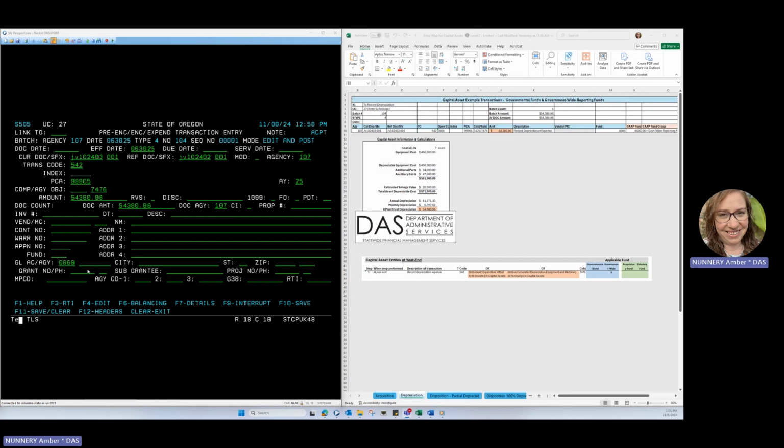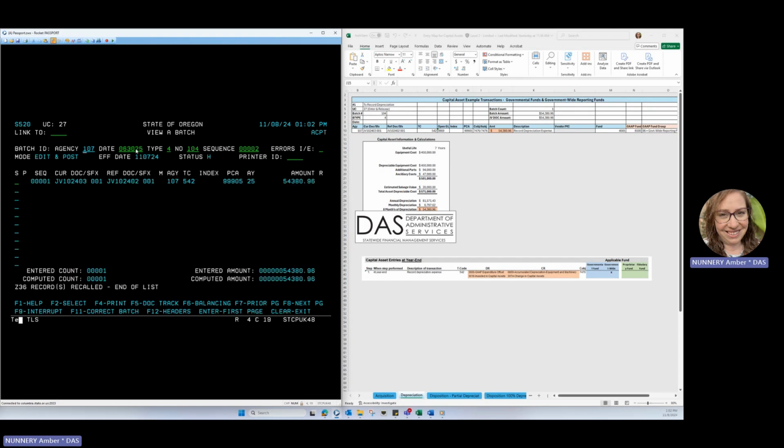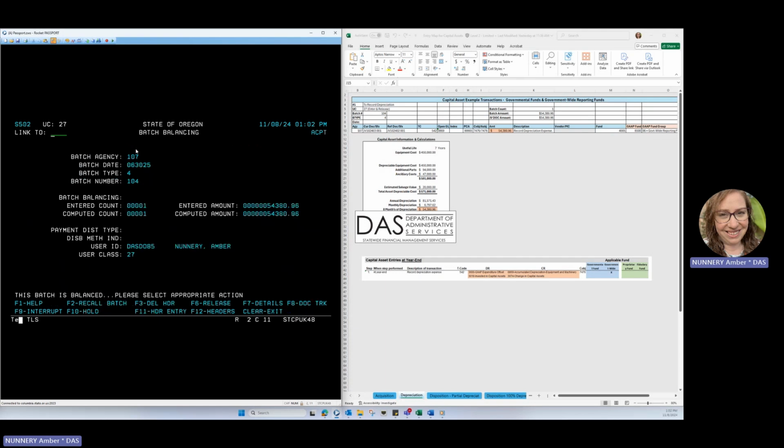And then I will press F4 to bring in any lookup fields and see if I have any errors. My lookup fields have been brought in, and I do not see any errors. So at this point, I will press F10 to save my transaction. The transaction was successfully written. At this point, I'm going to press F7 to review my transaction and my entry. And then I can press F6 to make sure that my batch is balanced. My batch is balanced, so it is now ready for review and release. And that concludes my entry to record depreciation of the capital asset.